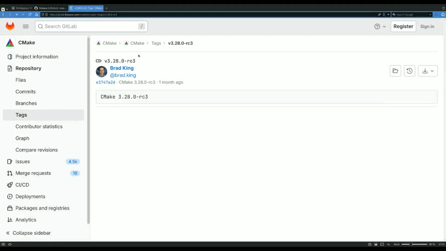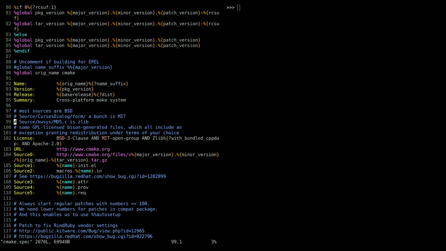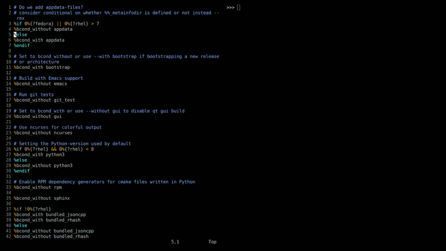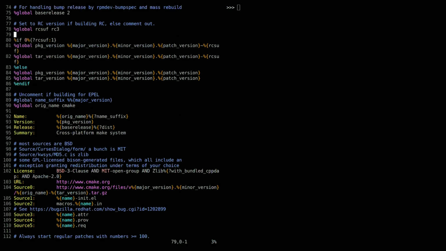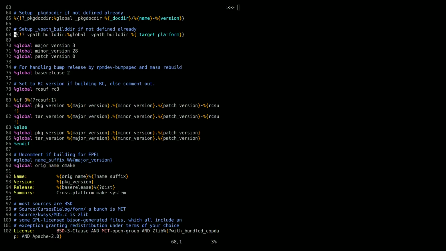Okay, now let's take a look how CMake pre-release is packaged. So this pre-release, okay, so we can see that this spec file is a bit more complex. We are interested in the version tag. So here we can see that the value of it actually comes from this macro, package version, and this macro is defined here and here. Which instance is used depends on this condition, which depends on this macro.